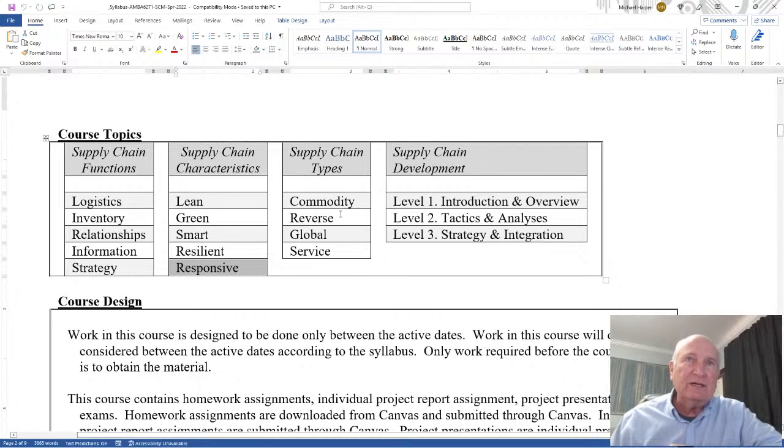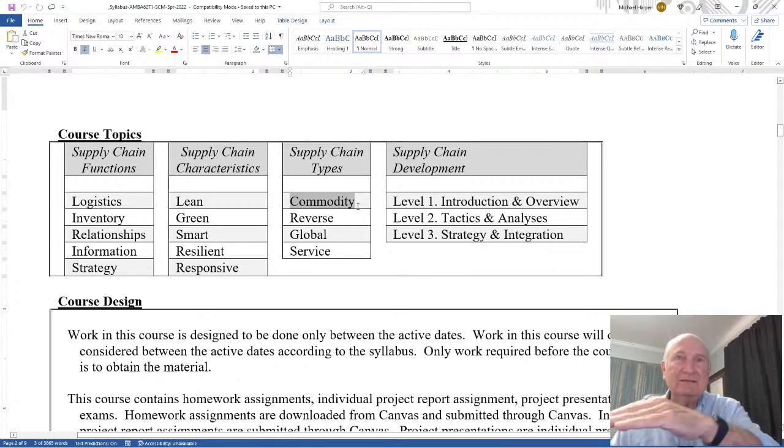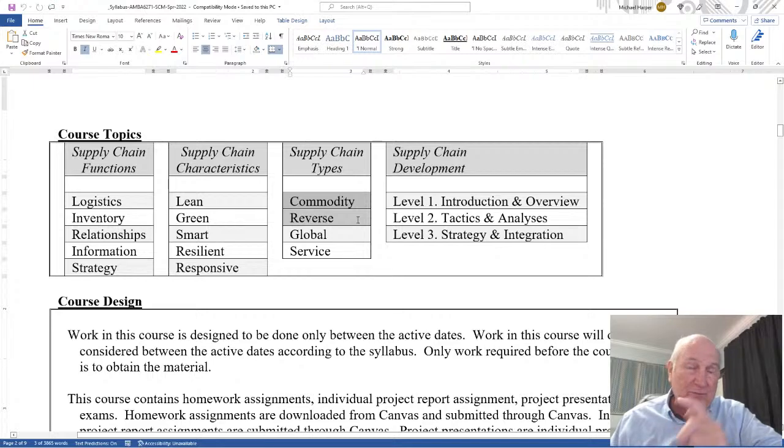And then the different supply chain types. There's a lot of supply chain types out there. I picked these 4 just for this course as a beginning point. Commodity supply chains, as we see, are extremely important. So the commodity supply chain is kind of like the link that begins the whole supply chain. Reverse supply chains, which is very important for the economy and also strategy within companies, especially retail. Global supply chains, where now you have international business, and then service supply chains.